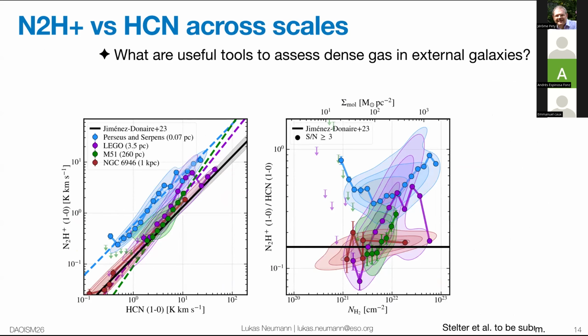When you look at how these two lines compare, we see a roughly linear correlation. It might be slightly superlinear, but it's definitely more linear than what you see, for example, between HCN and CO. So there might be some connection between the gas emitting in HCN and the gas emitting in N2H+. However, this correlation breaks down if you go to higher densities and smaller scales. If you really resolve the clouds, you get a much larger N2H+ to HCN ratio.